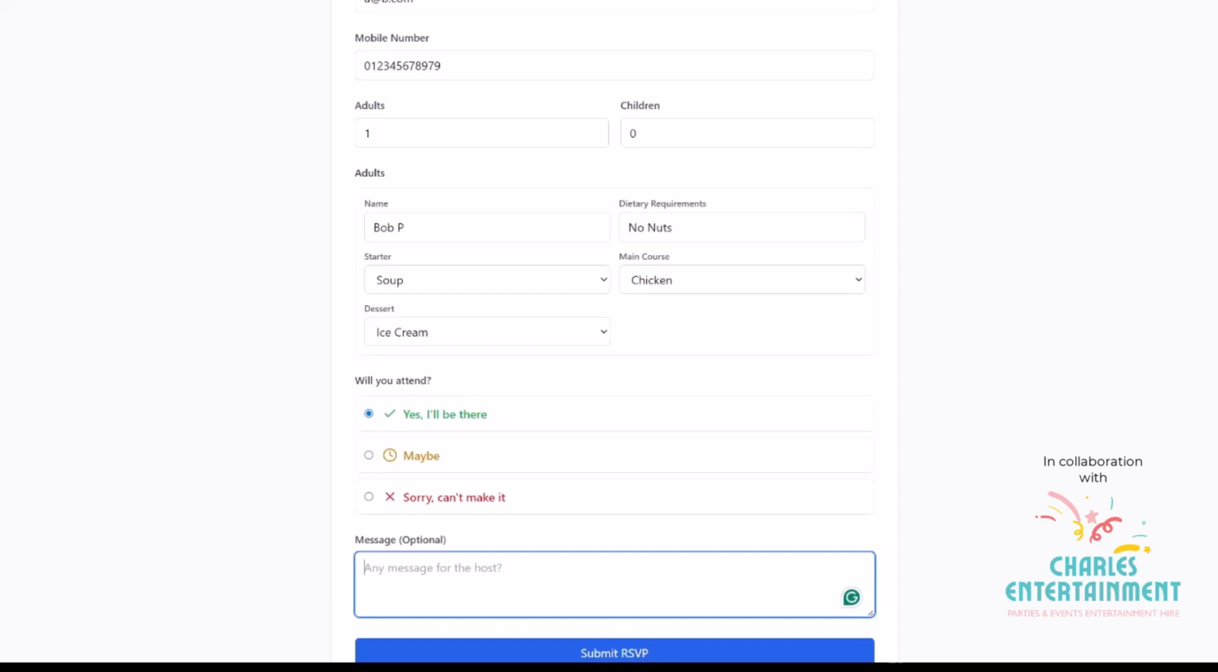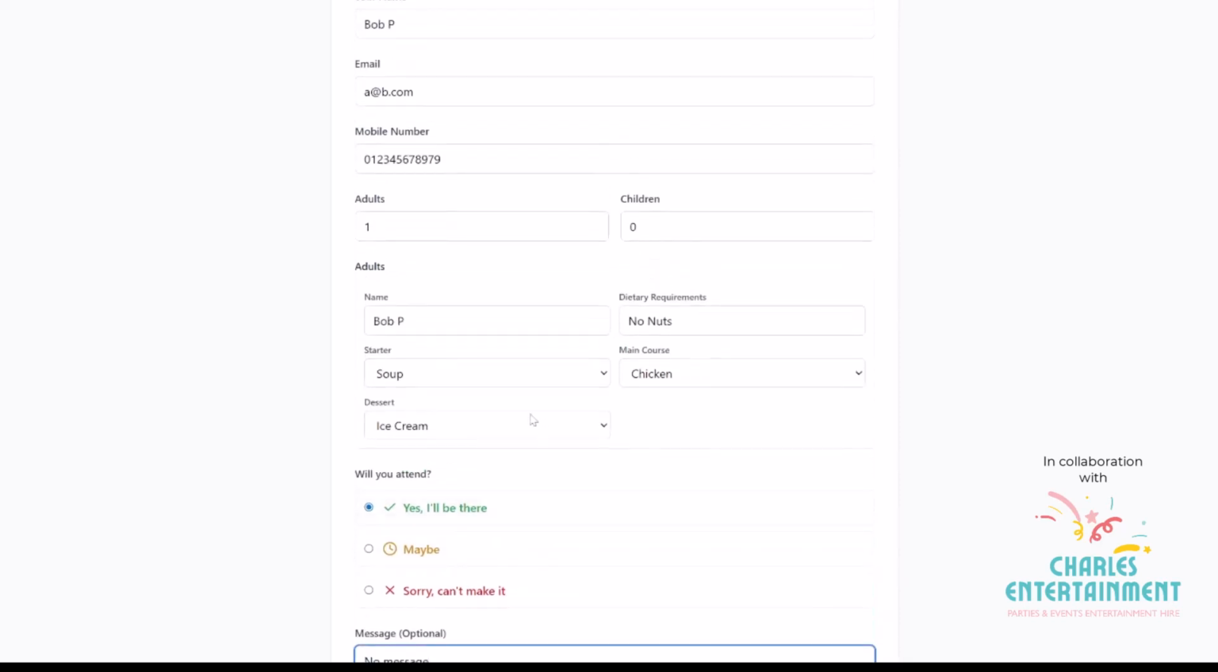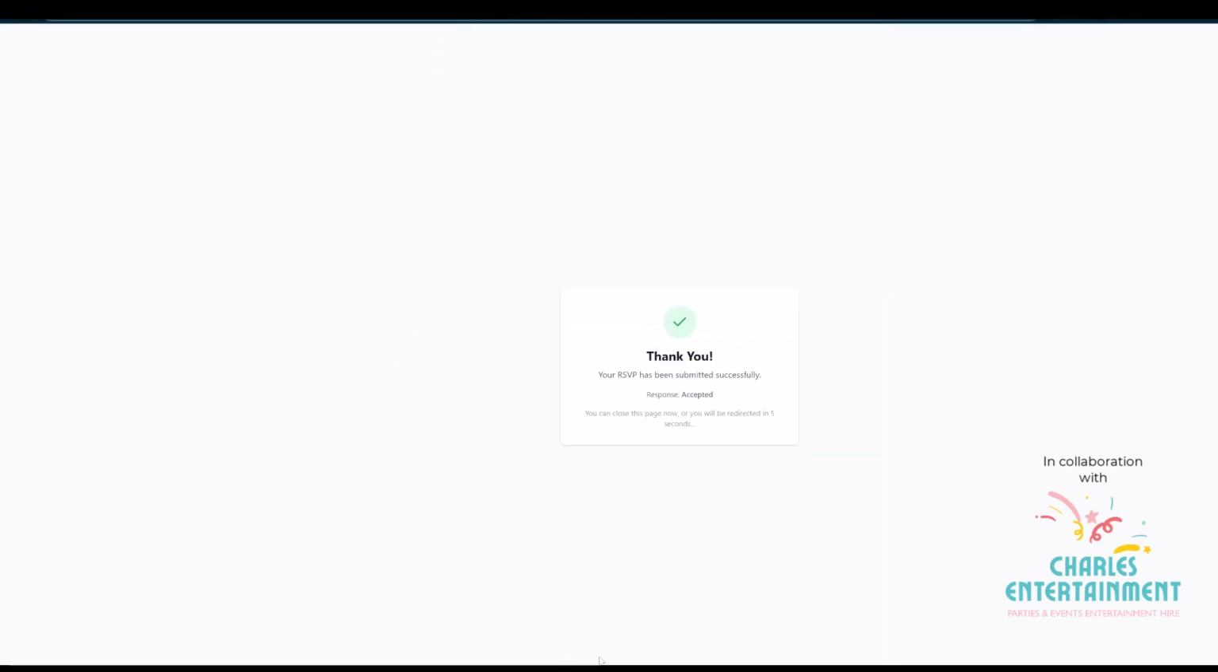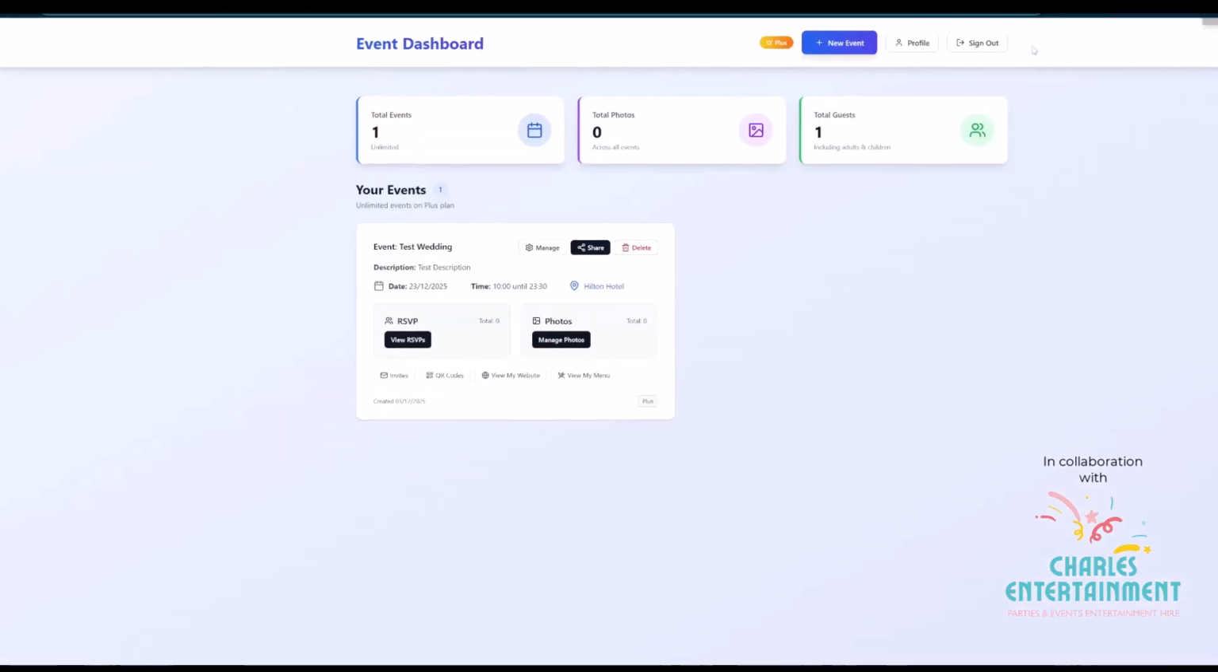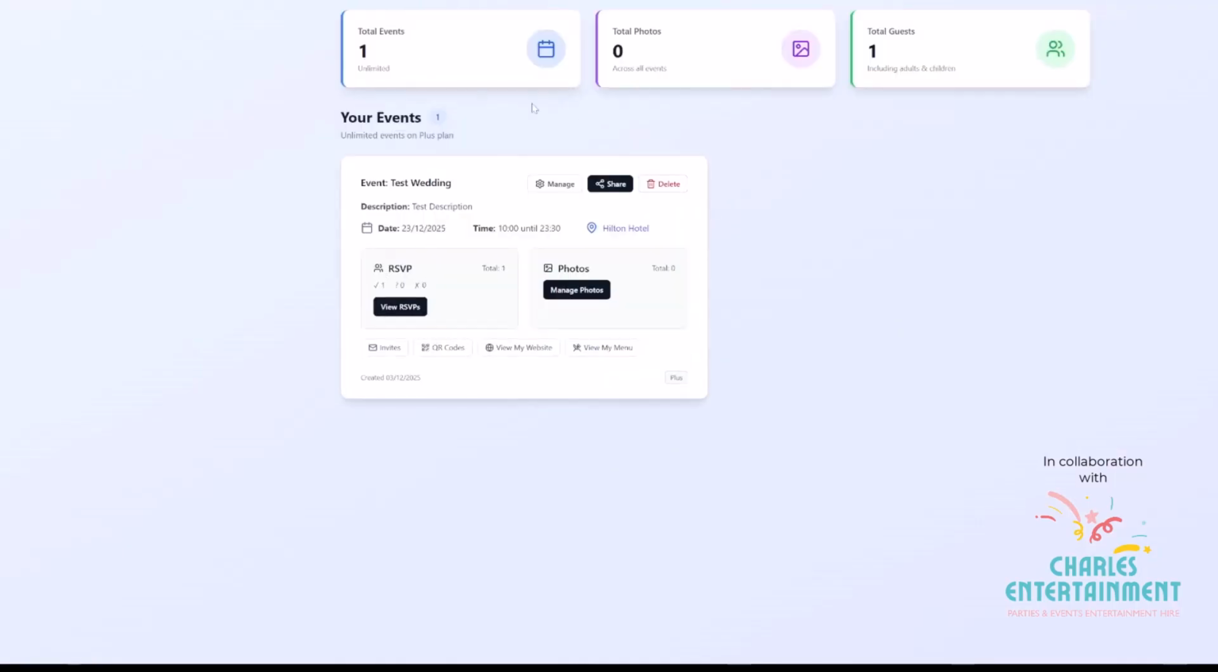And then you can include any message here, so no message if you wanted to. Once the guest has done that, they can submit the RSVP, and that's done now, so they can then close that page, or they'll be redirected to the Eventolo QR page. But ideally, once that's done, you can then come onto your dashboard and you can see the total guests and RSVPs.